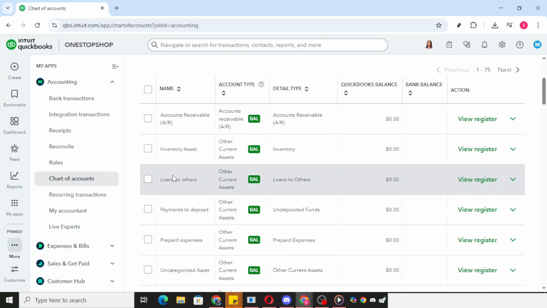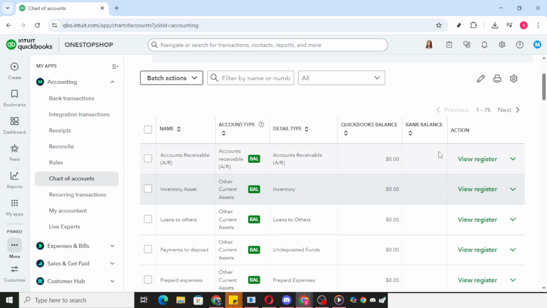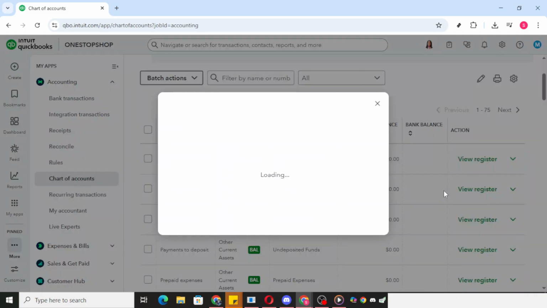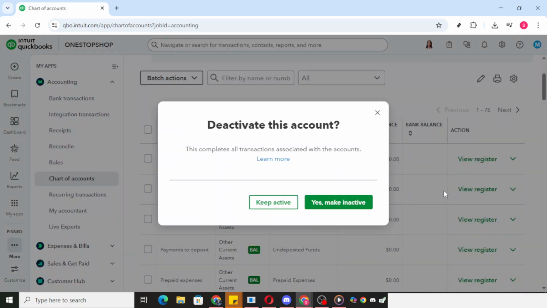In this section, you will see a list of accounts. Browse through these and find the specific account you want to make inactive. On the right, you should notice a small arrow pointing down next to the transaction of that account. Click on this arrow to reveal a drop-down menu of options. Here, you'll want to choose Make Inactive. Keep in mind that making an account inactive won't delete it, but will remove it from your active lists, which can help declutter your workspace and prevent errors in accounts that you may not use frequently.